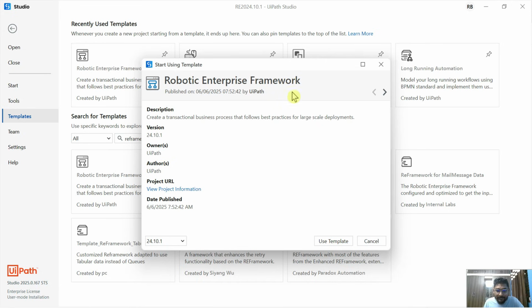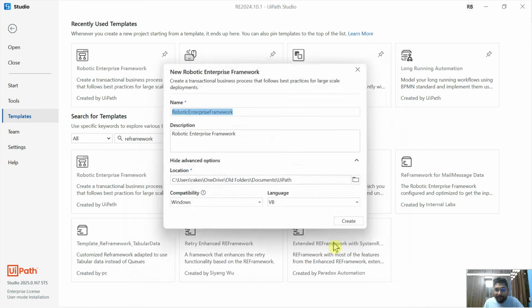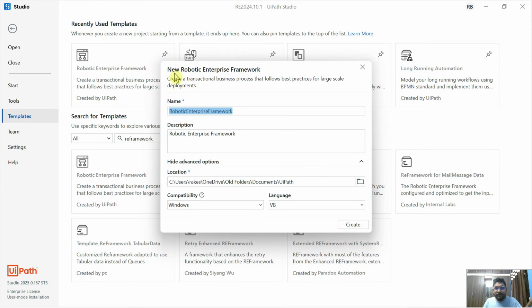Now I am going to use this template. All I have to click on is Use Template. The moment I do this, it is going to give you a box asking you to provide a name to this: create a transactional business process that follows best practices for large scale deployment. You provide this project a name. Just name it as My Test Project.